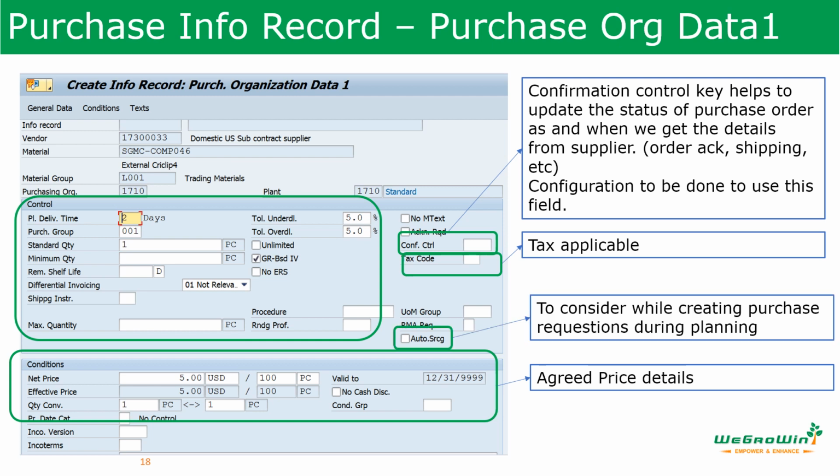Make sure that you set the automatic sourcing in the info record. By selecting this checkbox in the info record, the system takes the info record into consideration when creating purchasing requisitions during the planning run.